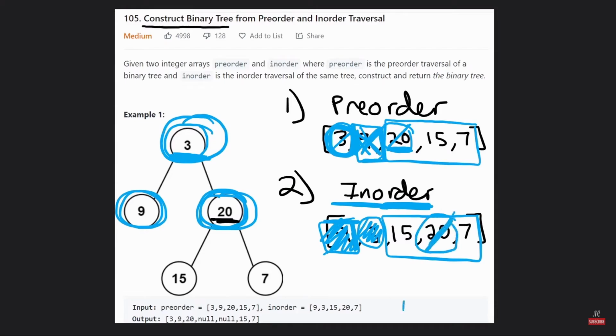We see that there's one value on the left of 20 and one value on the right of 20. This tells us that one value is going to go in the left subtree and one value is going to go in the right subtree, just like we have over here. So now let's construct that left subtree. We know it's going to be exactly size 1 from looking over here.